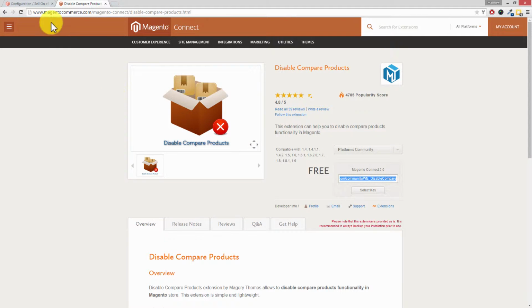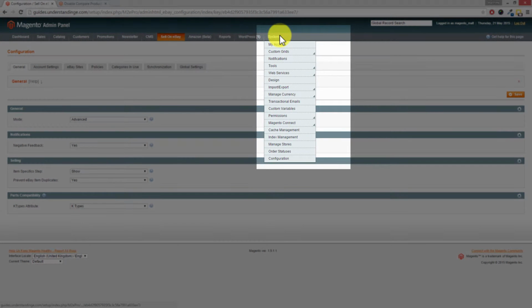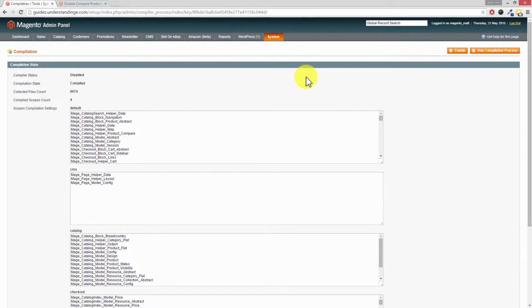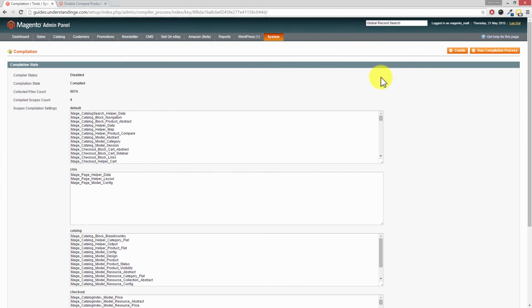Happy days. So let's go across to our Magento system. So the first thing that you need to do is make sure that the compiler is disabled within your Magento system. So go to system, down to tools, then click on compilation. And then I'm going to highlight this bit on the screen for you. So where it says compiler status, if yours says enabled, okay, so ours is disabled right now. If yours says enabled, click on the disable button at the top.